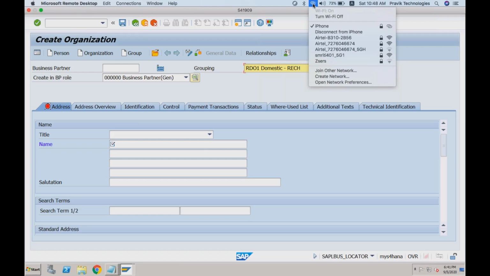Now, I will first show you the same way how we created the business partner or vendor earlier. And then in the next step, I'll show you how to create the vendor as a business partner using our new groupings. First I'll use the same grouping that we used previously. So I'll go to transaction BP, click on the new organization. Initially I used 0001.